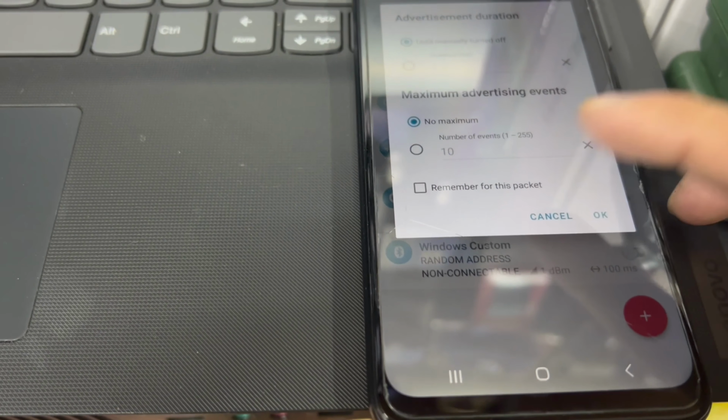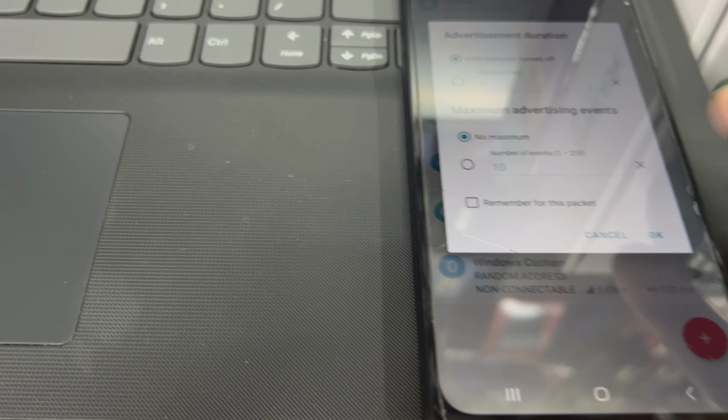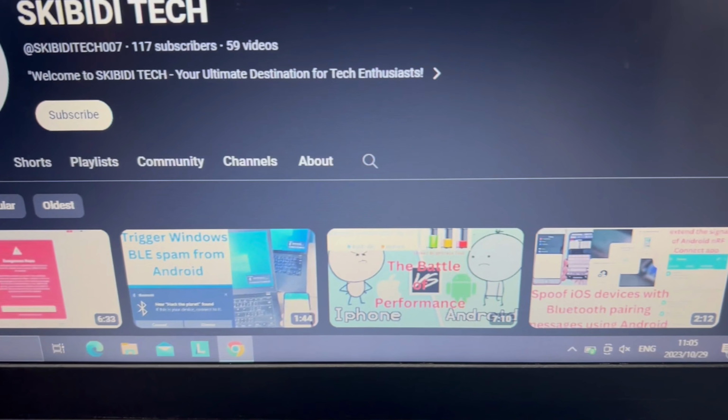Now let's turn it on and test it. As you can see, my custom text pop-up appears in Windows.